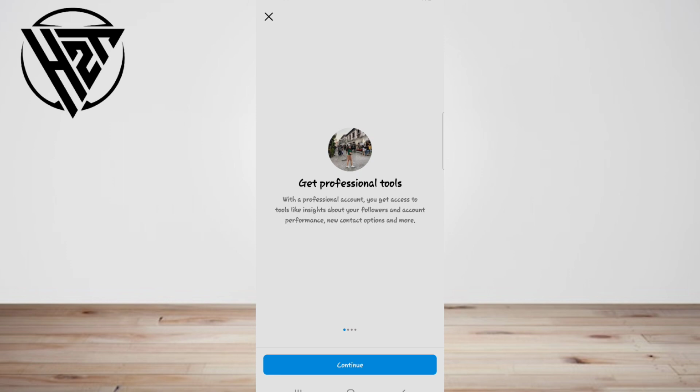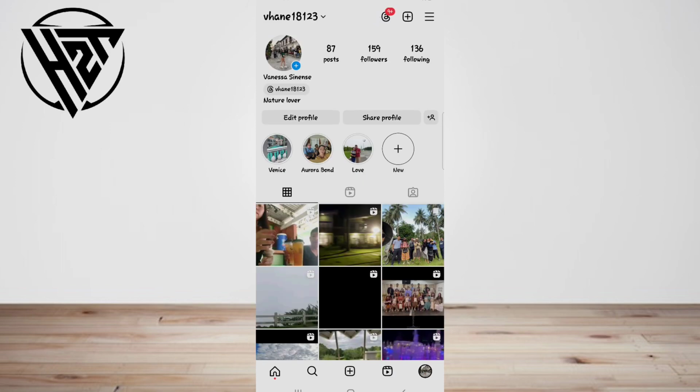Next, check if the Notes option shows up. If yes, repeat the steps, go back to the personal account on Instagram, and check the Notes feature again.